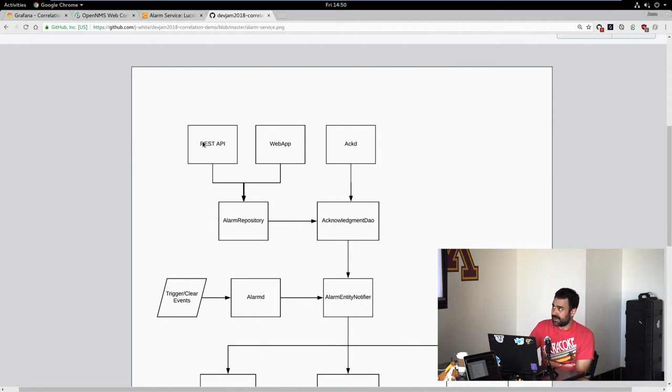Other points of interaction are via the REST API. So a REST call to acknowledge something, or the web app, using one of the pages there to acknowledge an alarm or escalate it, or through the ACK daemon, so sending an email or something like that to acknowledge or escalate. Those are the various ways we have right now for interacting with the alarms.